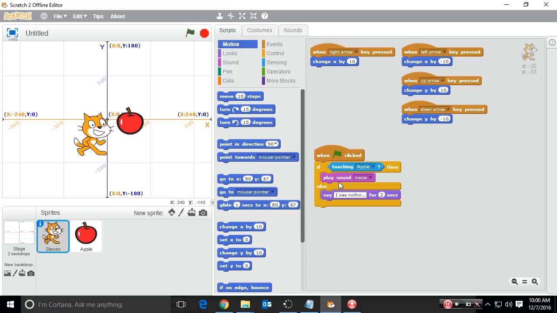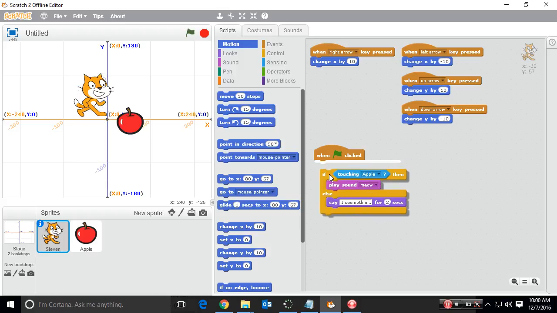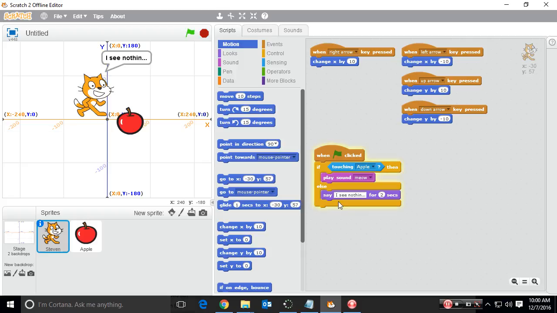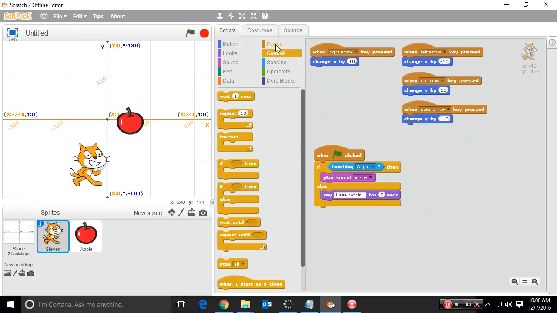Let's get this rolling. I could click once, play. The cat says, I see nothing for 2 seconds, and then this block is done. It's not glowing anymore. There's a way to get it to keep going, keep checking, and that's under the control panel. It's the third block down. I could have this repeat a certain amount of times, but that's kind of silly.